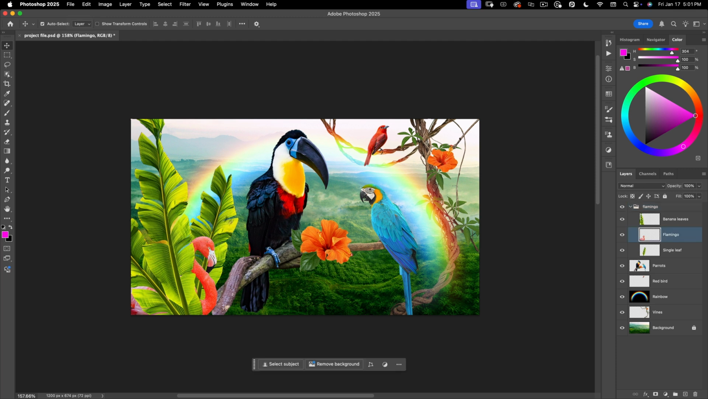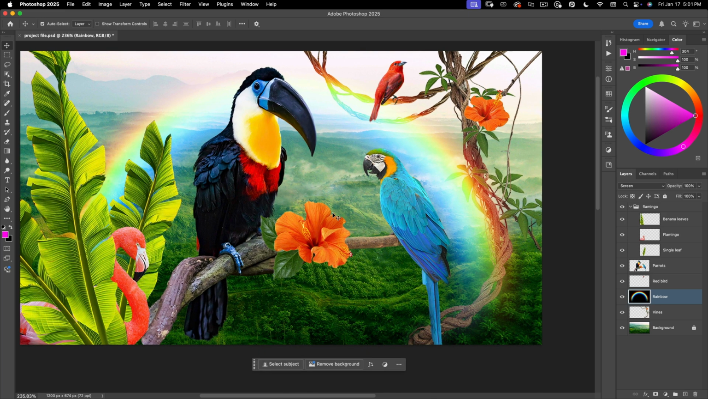Now I can select that flamingo. I can select the single leaf, the banana leaf. This is just a better default behavior. However, even this default behavior has a big flaw.